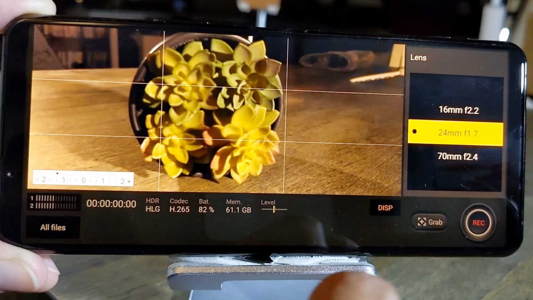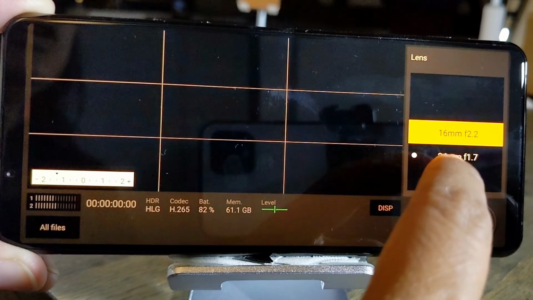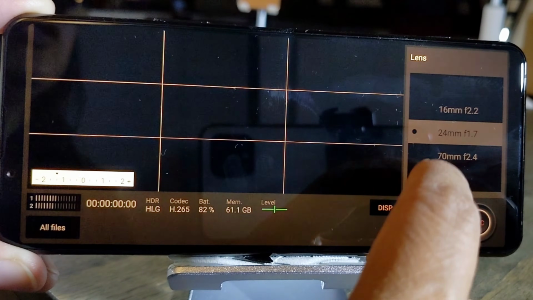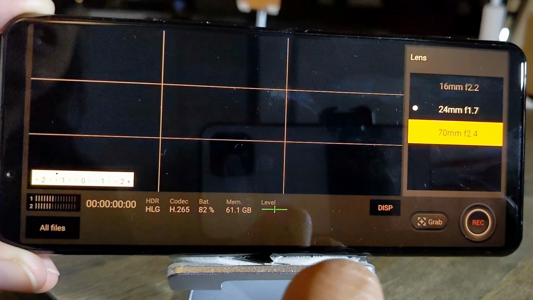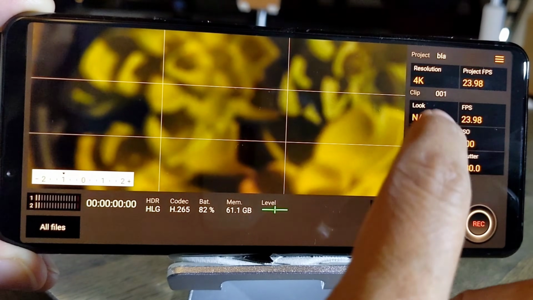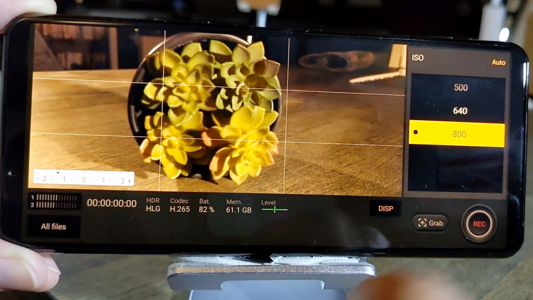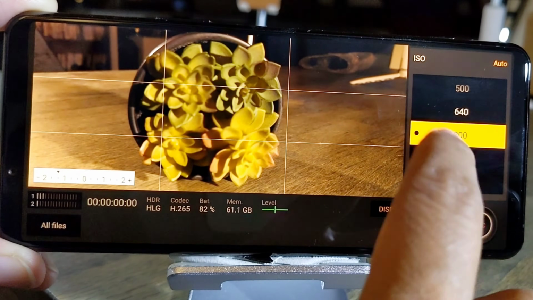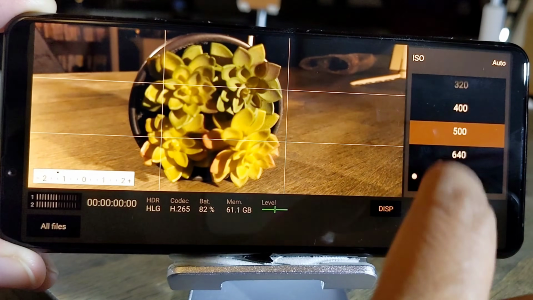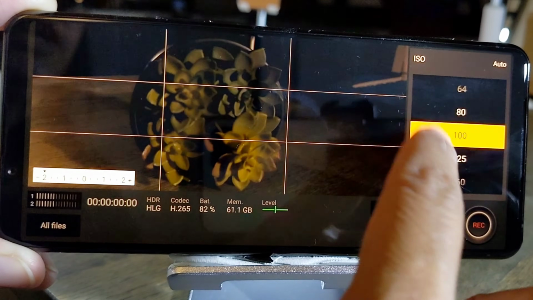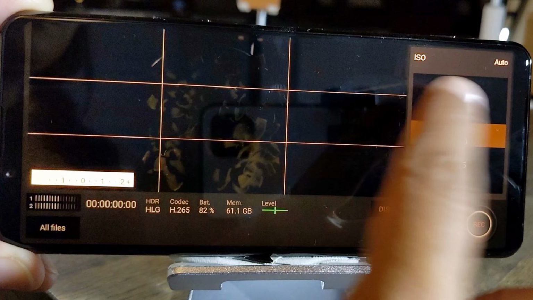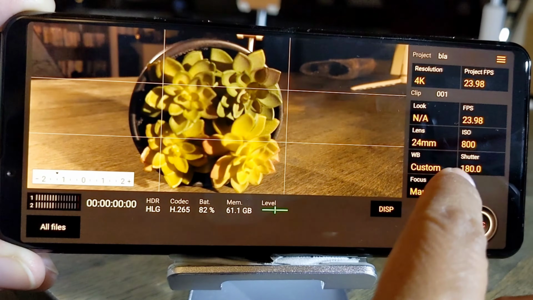Here's also a quick toggle between the lenses, so the wide angle lens, the normal lens, and the telephoto lens, which is way too close right now. If we then go to the ISO, the ISO can go up to 800 here and down all the way to 64. So it really depends on what you're going for.